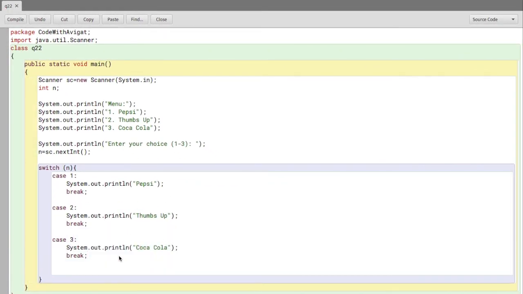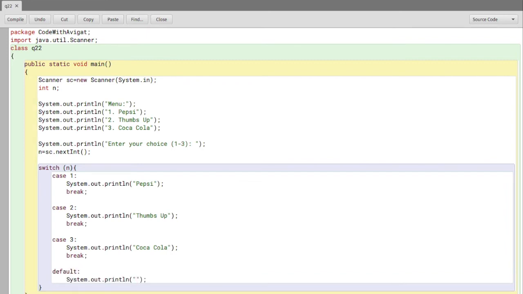I'll just write my default statement, which is the same as an else statement. So default colon, I'll just print error. Okay, so now our code is done. I'll just compile this and let's check the output.